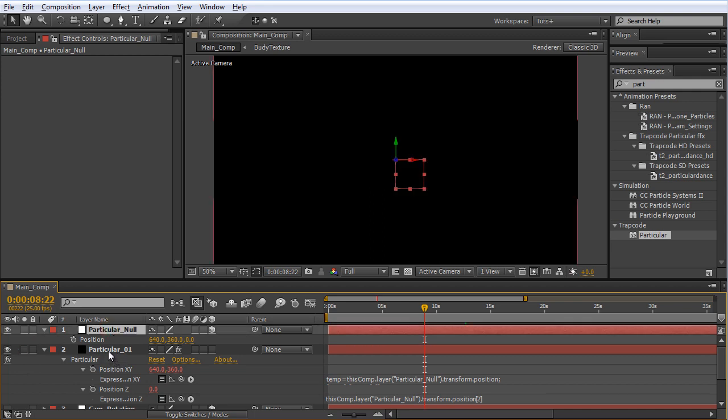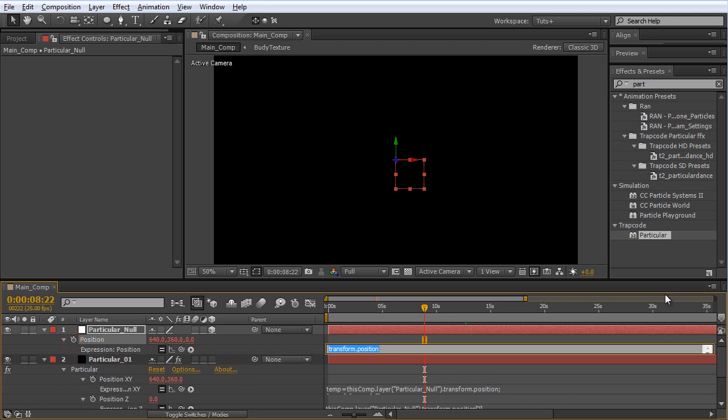Now I would like the particular layer, or rather the particular null, to move around in a complete circle. I can do that using carefully placed keyframes, or I can do that using an expression, which is a much better way in this case. We'll alt click on the stopwatch next to position, radius equals 600 semicolon. This value would determine the radius of the circle that the particular null would move in.